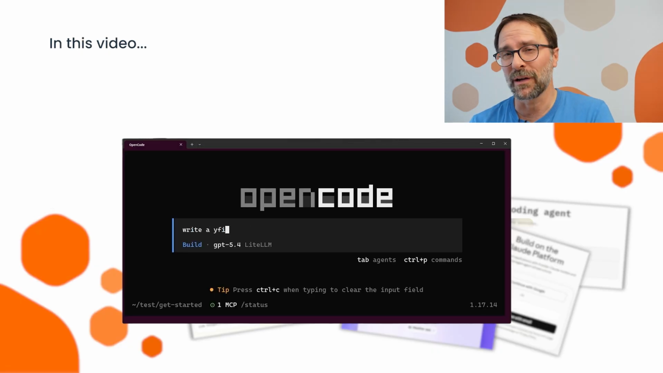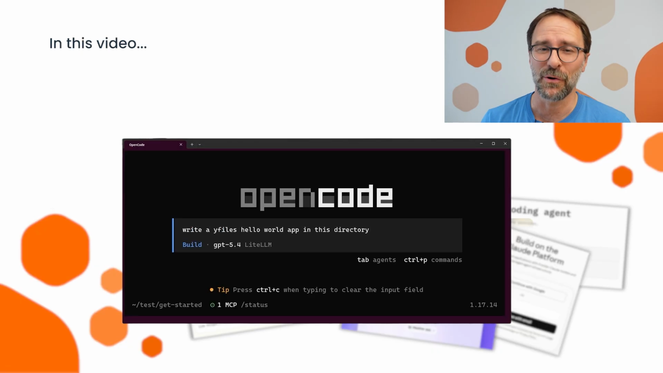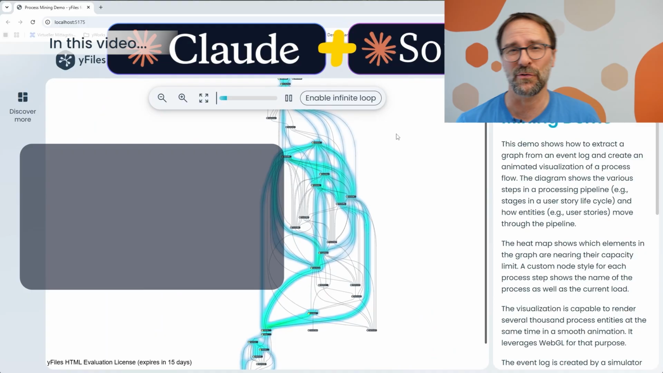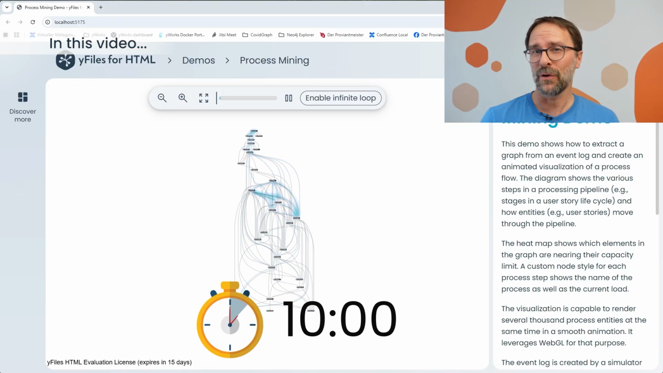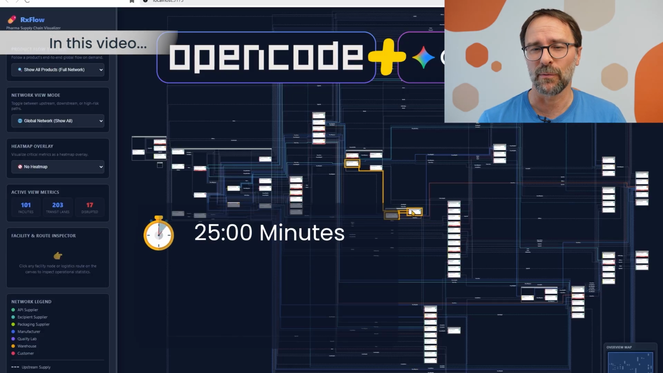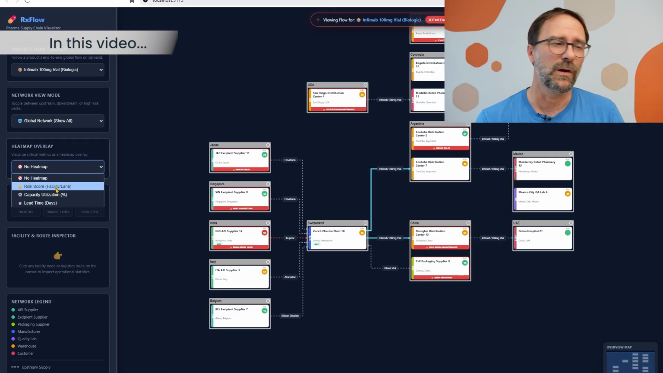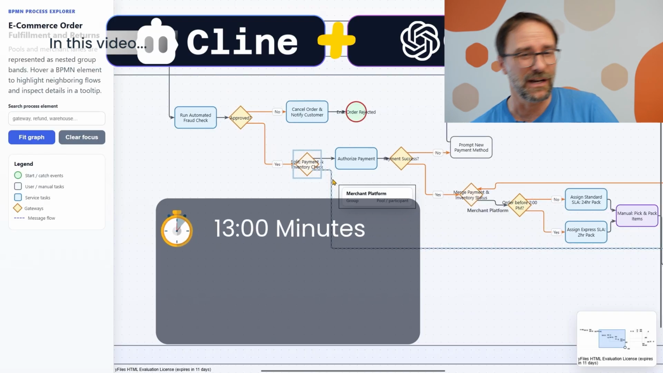Hello everyone. Have you been following along the recent trend of vibe coding and letting agents create software for you? And have you maybe been wondering what is possible with vibe coding even today in the context of graph and diagram visualization?